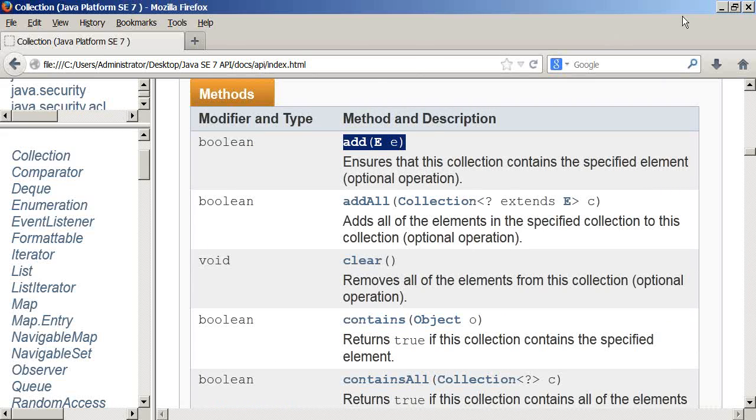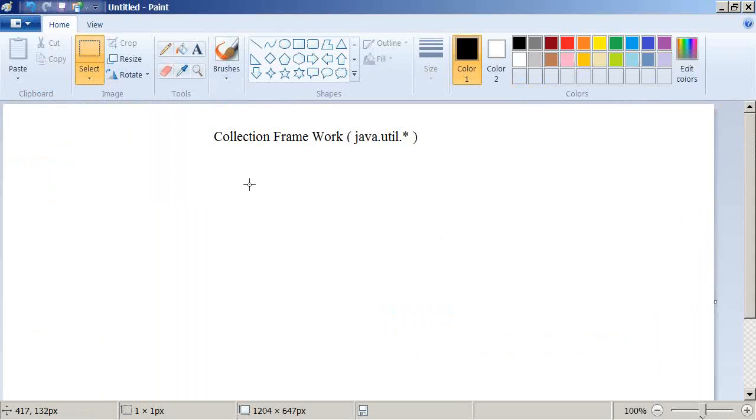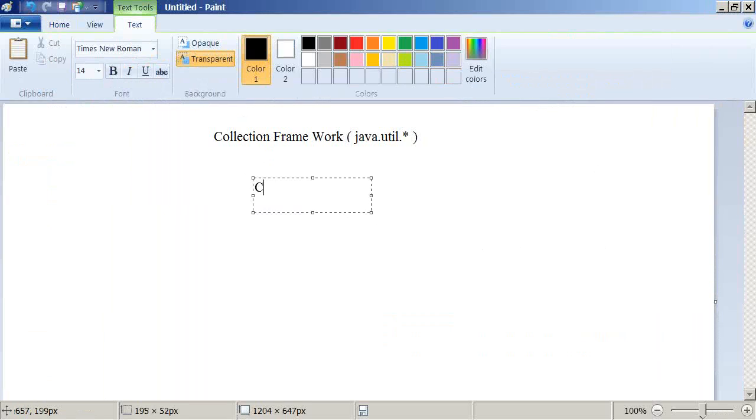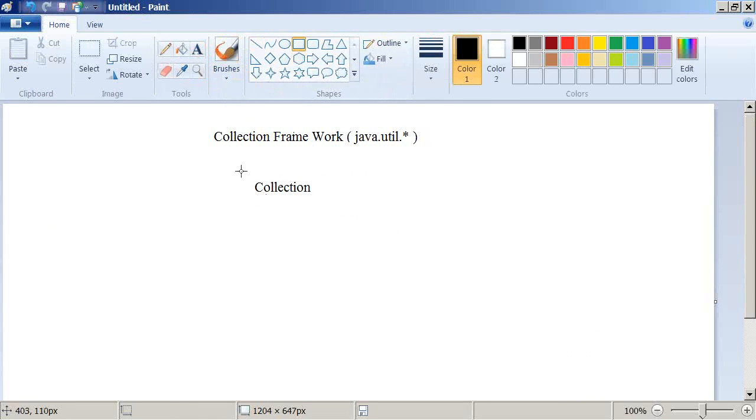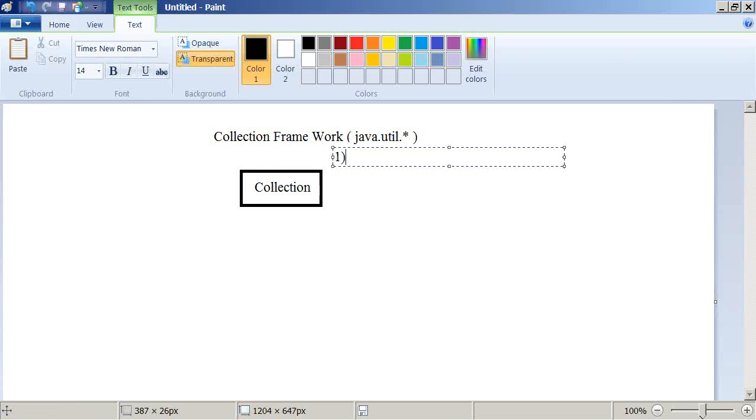the add method. So if you define the properties of a collection, these properties are like this. Whatever I'm talking about, this root interface Collection, what are its properties? A collection is a group of data. And what are its properties? If you define it simply, first of all, this is a Java object.